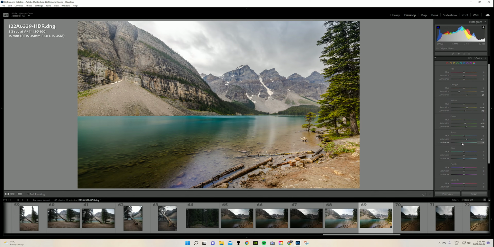The water, this will really bring out the water. We'll bring the luminance up to about 45. Saturation for blues, I want to keep the same. We'll bring down the hue to -5. We'll keep the purple and magenta where it is.